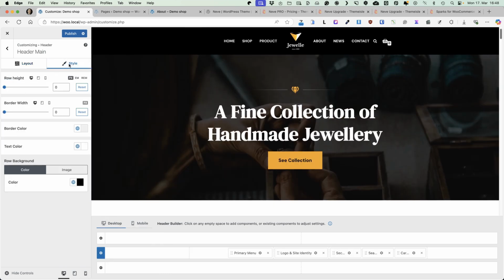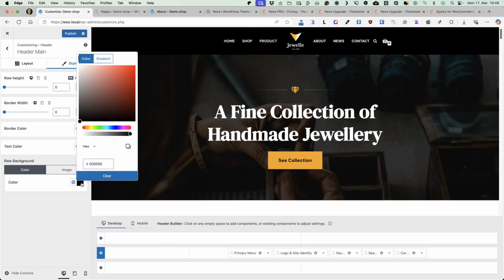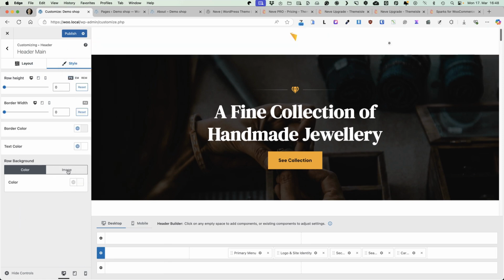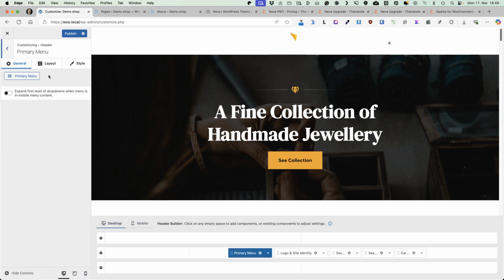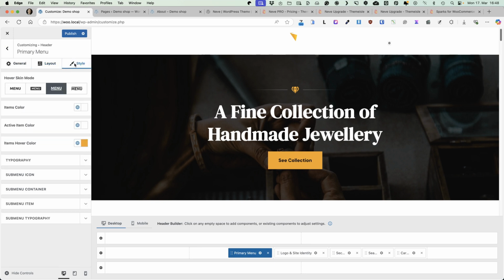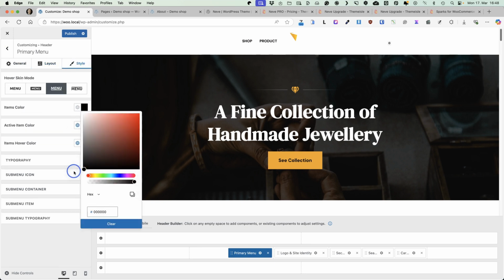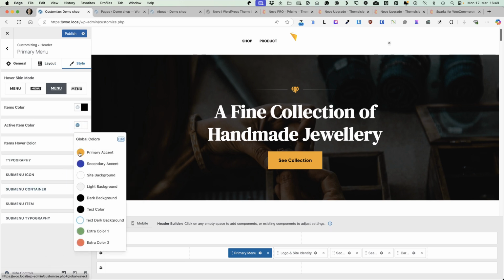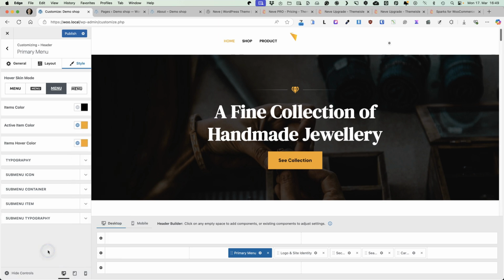Under the styles, let's change the row background color. I like this color more. I can also add an image as a background, but I like the white color more. Next, I'm gonna choose a primary menu. There are some layout options, but under the style, items color, I'm gonna choose black. Much better. Active item color, let's choose one of the primary accent colors, this one here.